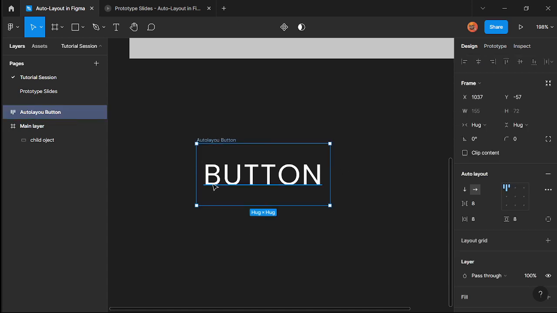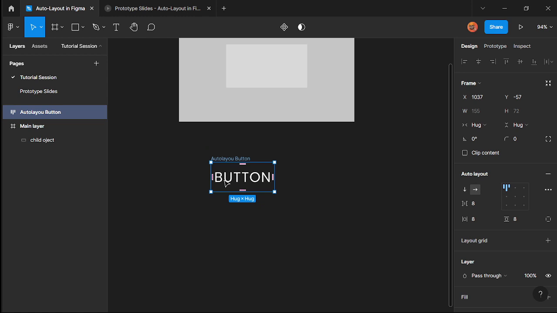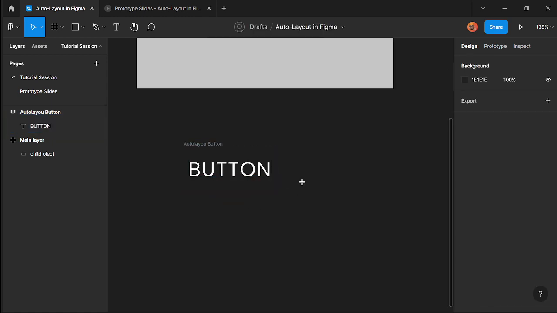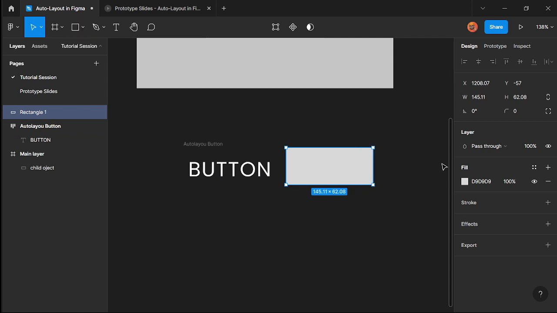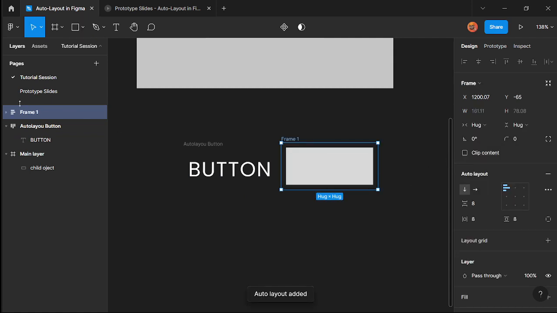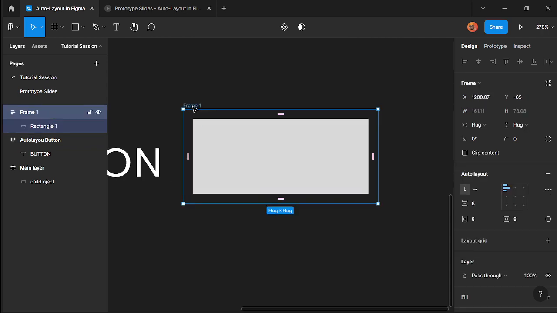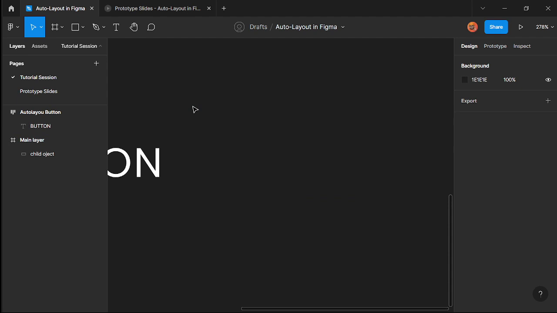When I click here, Shift A, I use it to add auto layout, and I have some awesome features here relating to the auto layout feature. Now let's have a rectangle so I can demonstrate that also with a rectangle. If I click Shift A, notice what happened. A frame has been added, and this is the child object, and we have the parent container, which is the auto layout container.